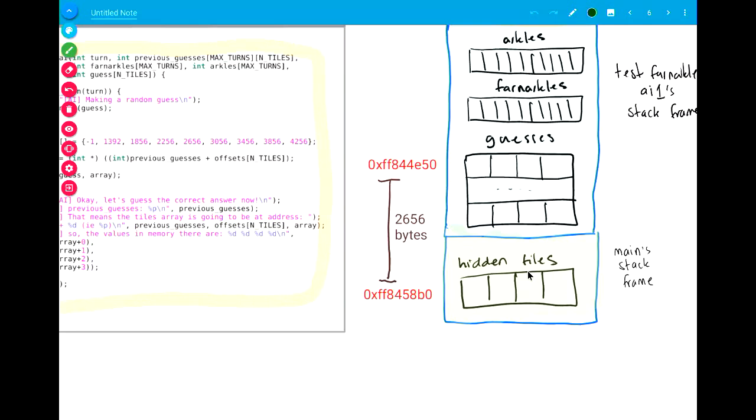what could I do with this? Rather than guessing the values, I could just read the answer from the main stack frame. I could just go, okay, I know where the answer is stored in memory. The answer is going to be in this hidden tiles array. Let's read the values from that, and that's the answer.